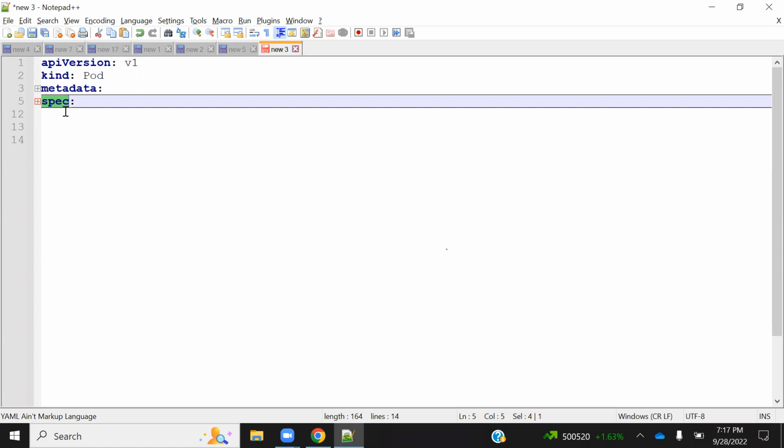This template will remain as it is. Nothing is going to change. Here, the values, definitely these values can change. So the first one will be API version. Second is kind. You say, what are you trying to create? So I'm trying to create a pod.